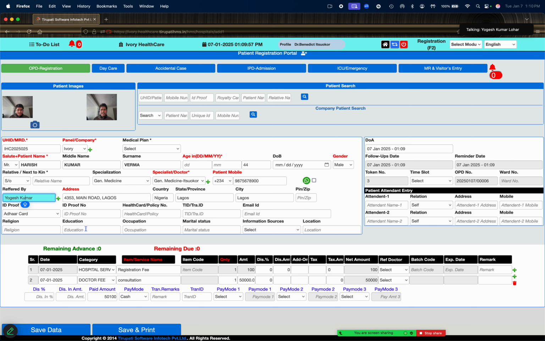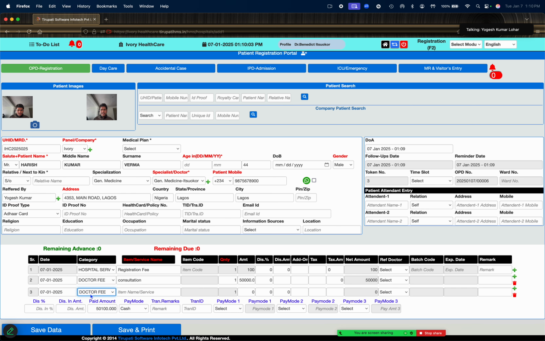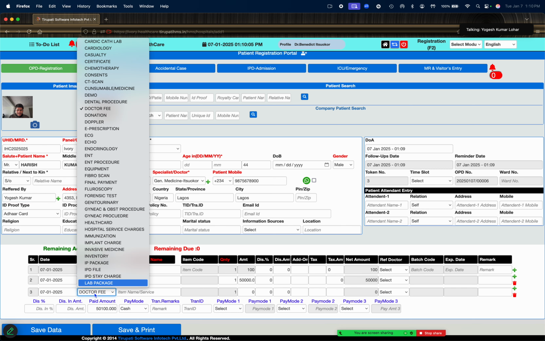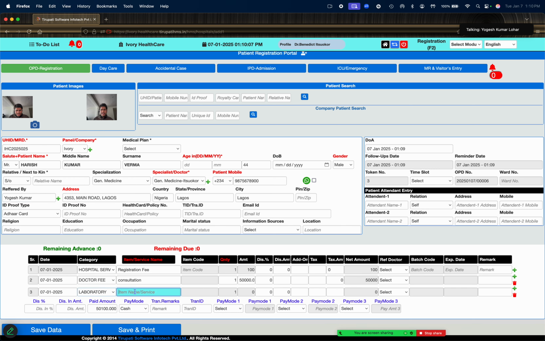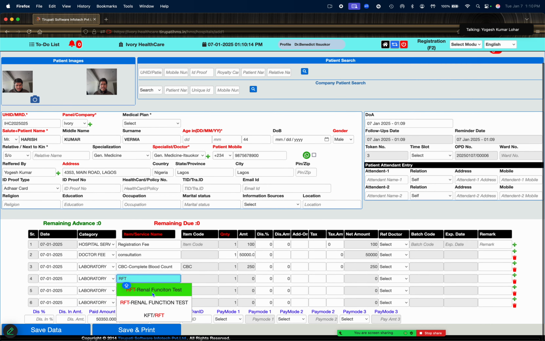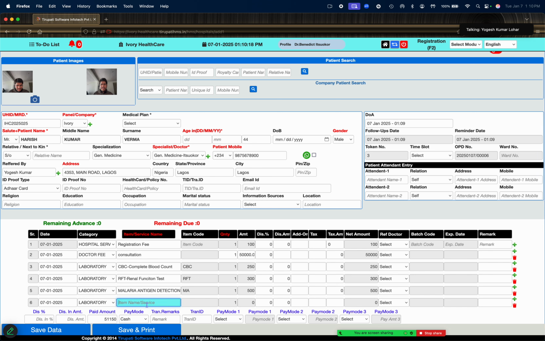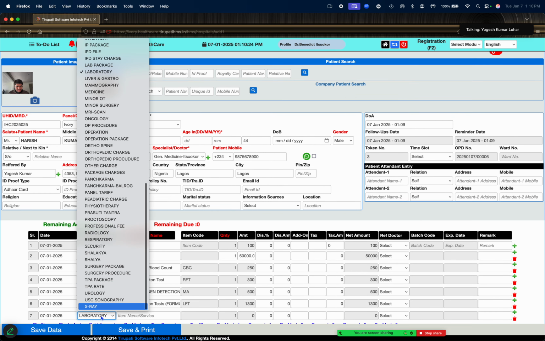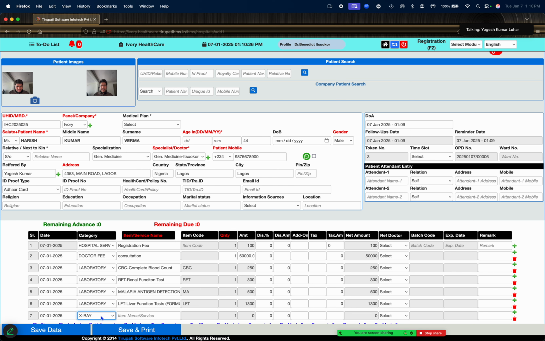So we have collected the primary patient detail and allocated Dr. Yogesh under this patient. Under the billing part we will do the respective billing. I will take the laboratory item, like CBC, and if we have multiple tests we can select RFT, any other test, malaria antigen and LFT, and we do X-ray, CT scan and some other services also, like X-ray.